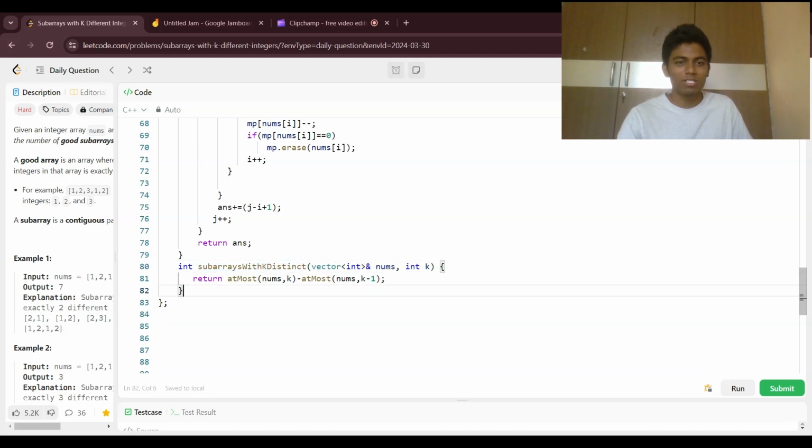So this is going to be k minus 1, and this is going to be our answer. Now atMost k is going to have k, and then 1, 2, 3, 4 till k minus 1 and then k. AtMost k minus 1 is going to have the different integers 1, 2, 3 and then k minus 1. So we are going to remove this particular part till k minus 1, so that we'll get only the different integers equal to k. So that is what we are going to consider.